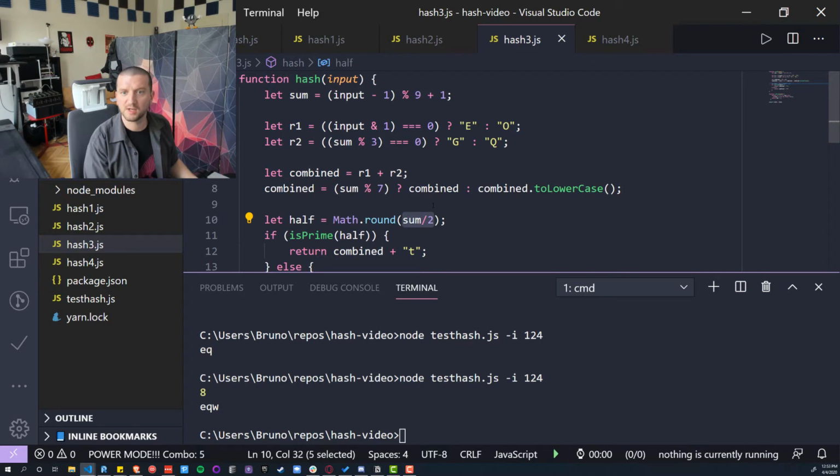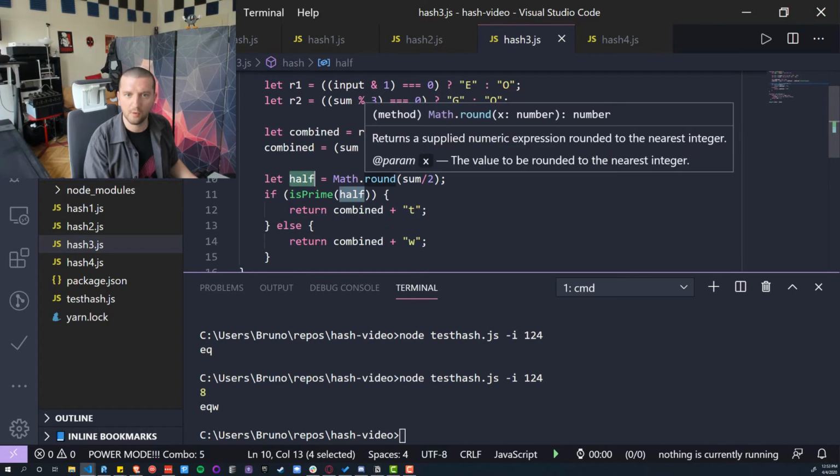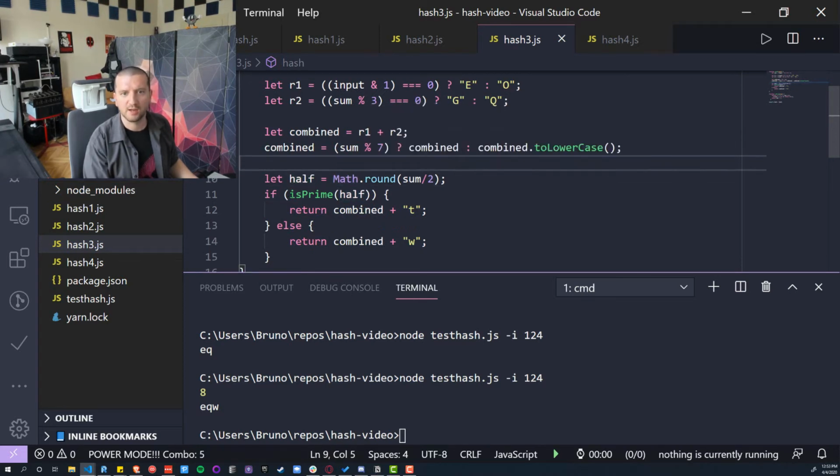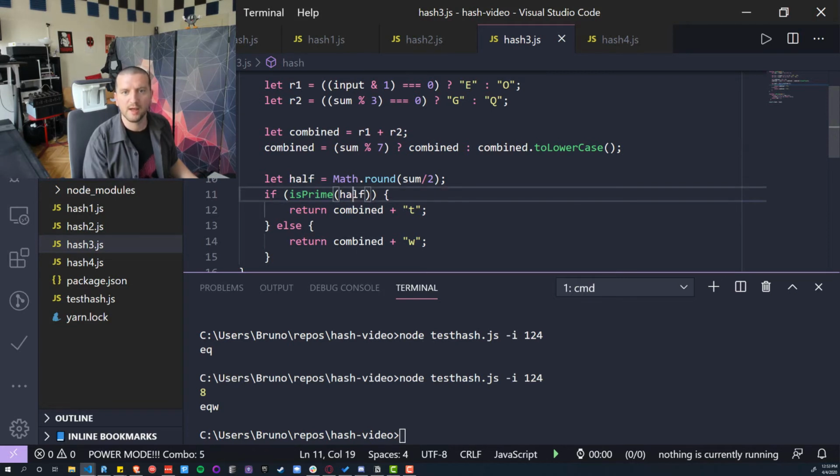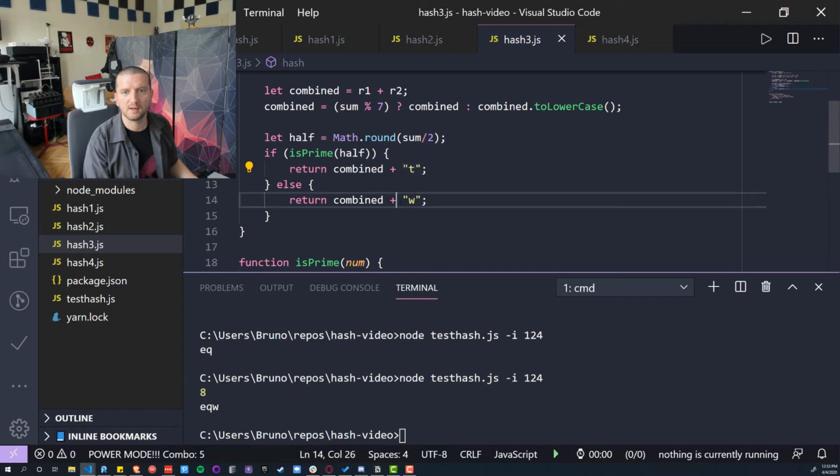If it's 7, it's going to be 3.5. We then round this number, and that's going to round up, which means that in the case when the sum is 7, the half is going to be 4, not 3, 4. Then we have a check. If that resulting number is a prime number, then we add t to the end of our hash. Otherwise, we add w, both lowercase.